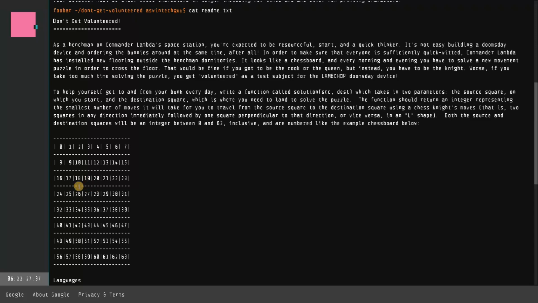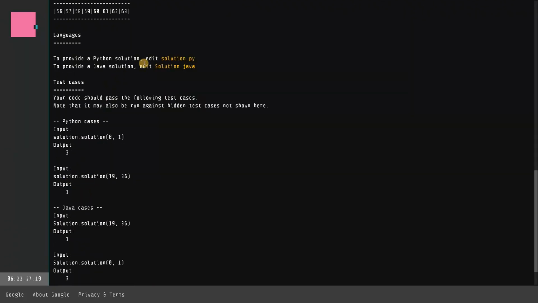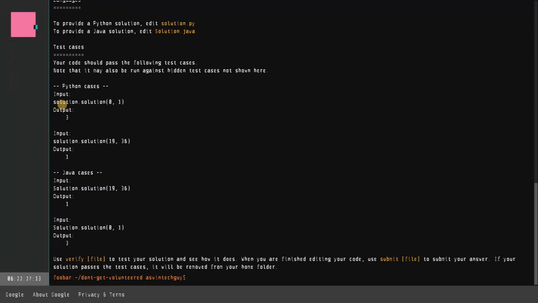So here in the checkerboard we have to check for the condition that the move is not outside the checkerboard and it is valid or not, like that we have to check some constraints. Here I can edit the solution.py and type my code, and these are some cases. For source 0 and 1 it will take 3 moves, and for source 19 and 36 it will take 1 move. Similarly for Java they have provided.